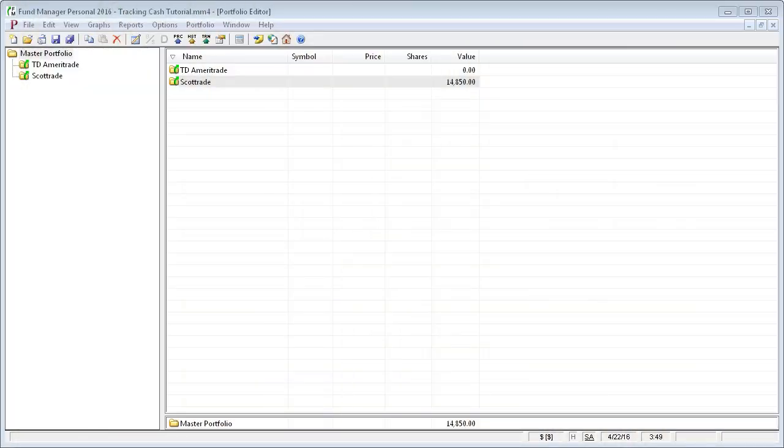Hello, this tutorial will show how to keep track of cash in Fund Manager. Cash is tracked just like any other investment, except the price is kept fixed at 1. All transactions are recorded at a price of 1 where the shares are equal to the value. The closing prices are all kept at 1.